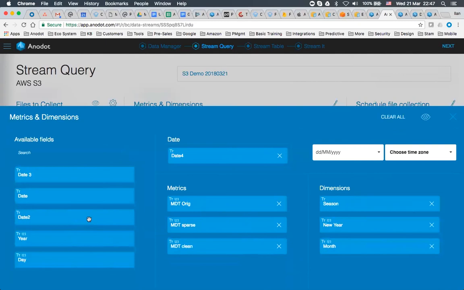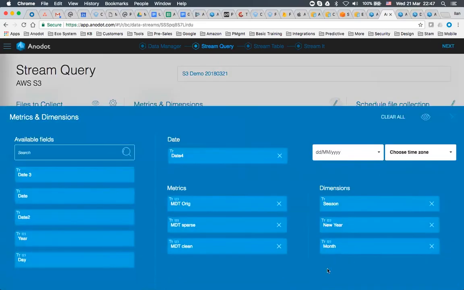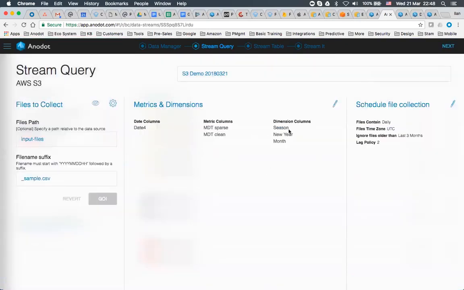Once I'm done, I'm just clicking the X, which applies those changes. As you can see, the distribution of columns here is different now. Columns that are not used are not shown here. Just to verify, you can see we have 3 dimensions, we have 3 metric columns, and the date is date 4. And as you can see, this is what we have right now. Okay, then I don't want the original. So this is it, 1, 2, and 3. And moving on to the scheduling.